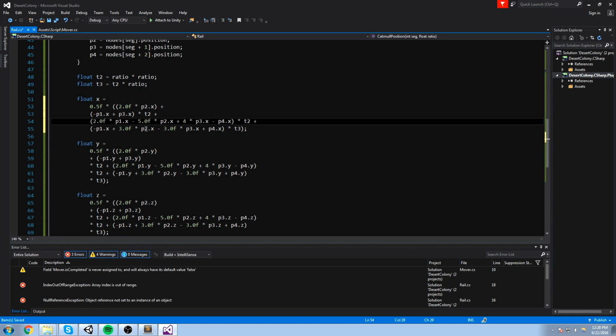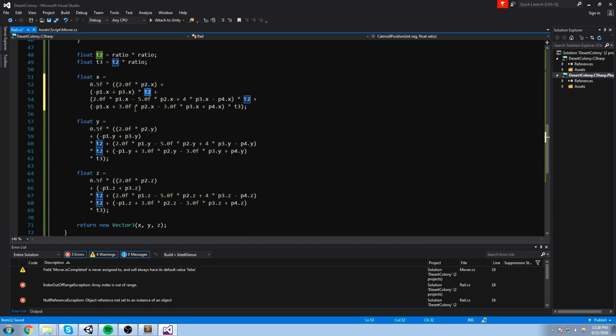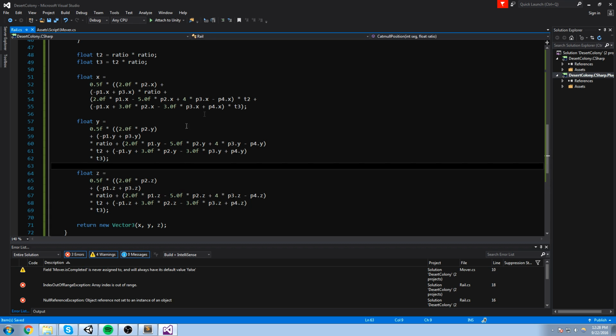Alright, so I was right here. We've got an error with the equation. So here is the problem. Right here I've written T2, so this one is a little bit hard to spot. But you're supposed to multiply that by ratio instead. So the first T2 everywhere is going to be ratio. Now it's the same thing for down here and also down here. Hopefully this fixes pretty much everything.